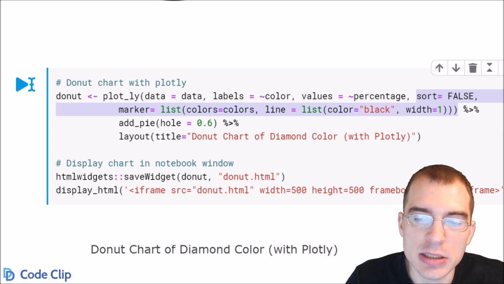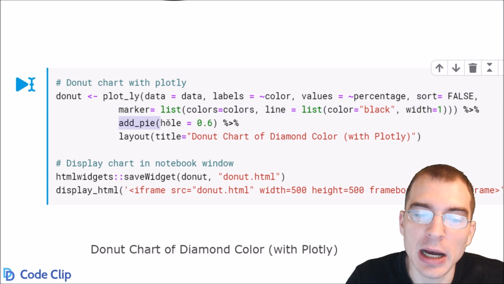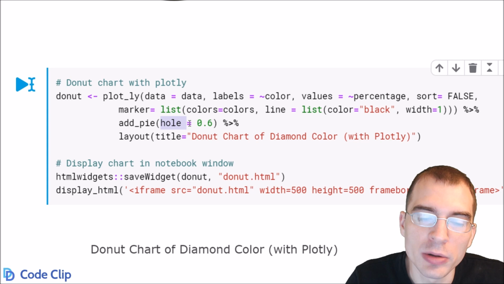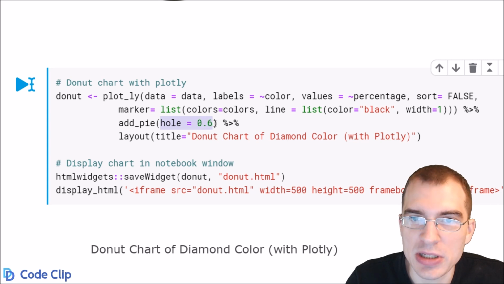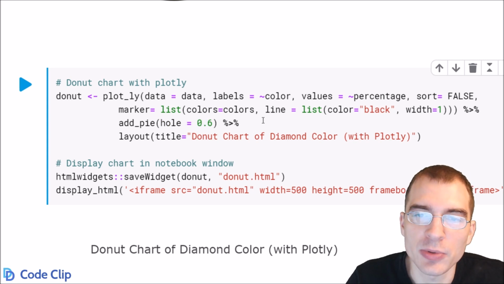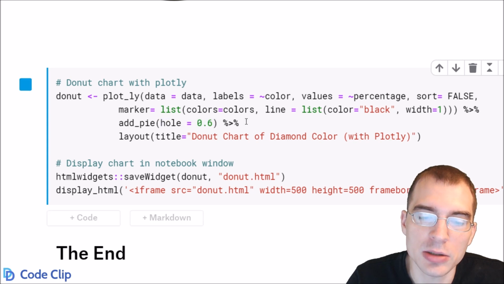The important part is then we pipe this to add_pie, which makes it a pie chart. And we add this extra argument hole to make it a donut chart, and that just specifies how large we want the center hole to be. We're just going to do 0.6 in this example. If we run this, we'll create a pie chart that will then cut out this hole in the middle, which will make it a donut chart.